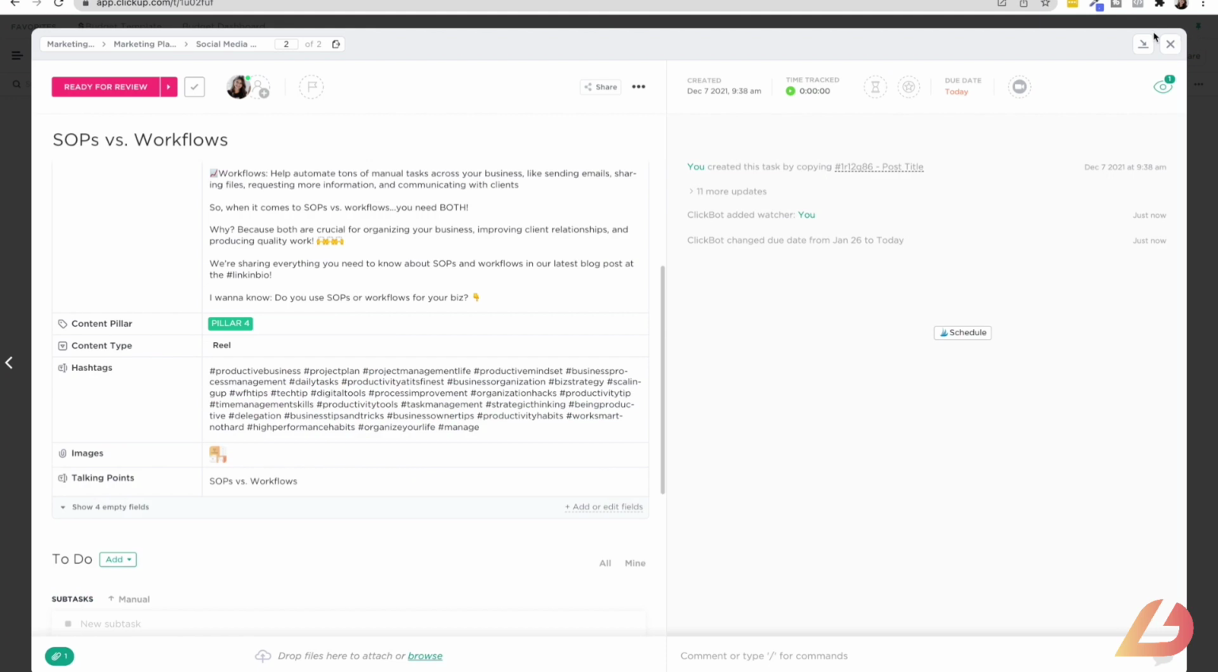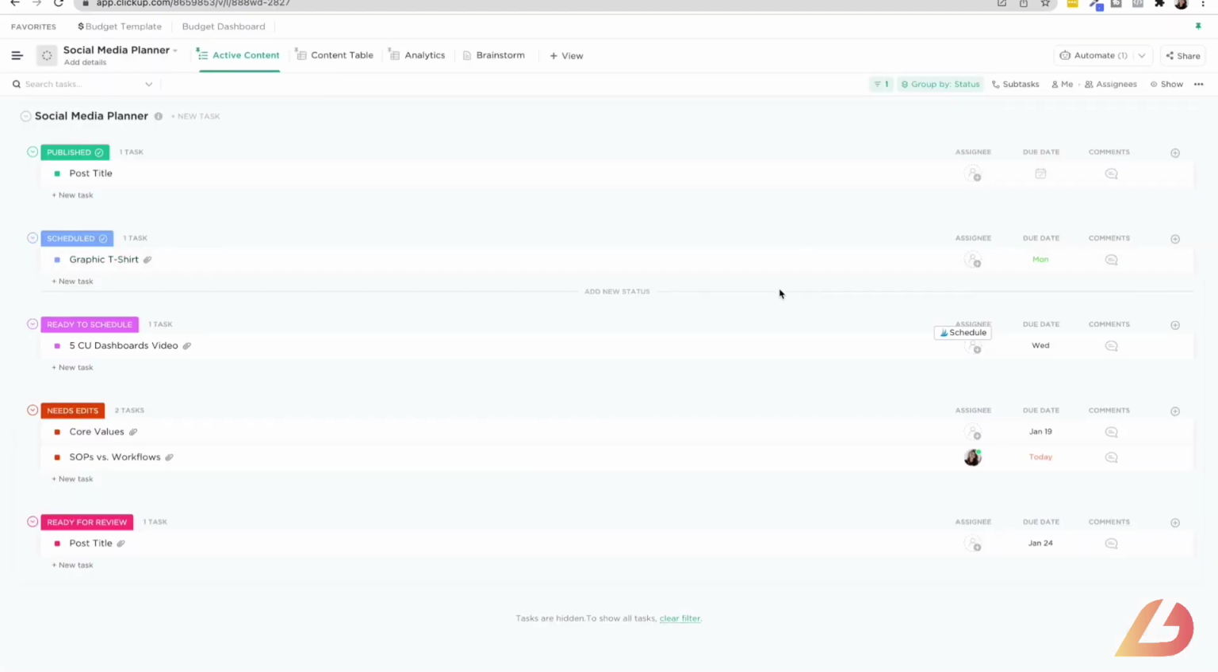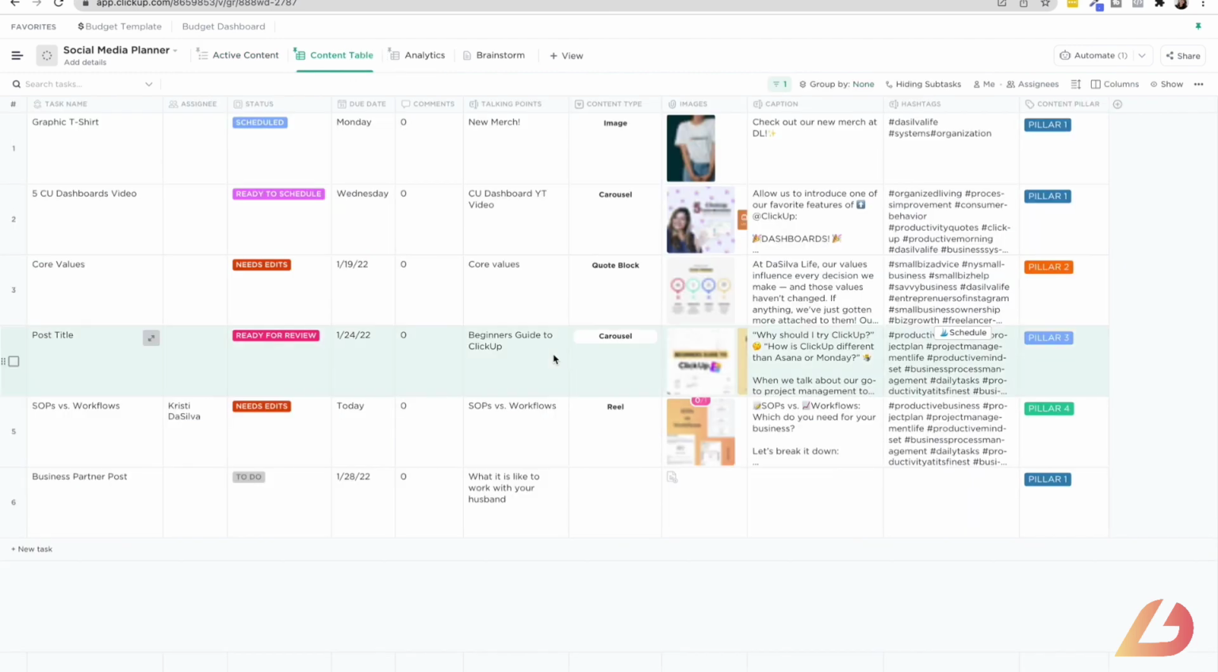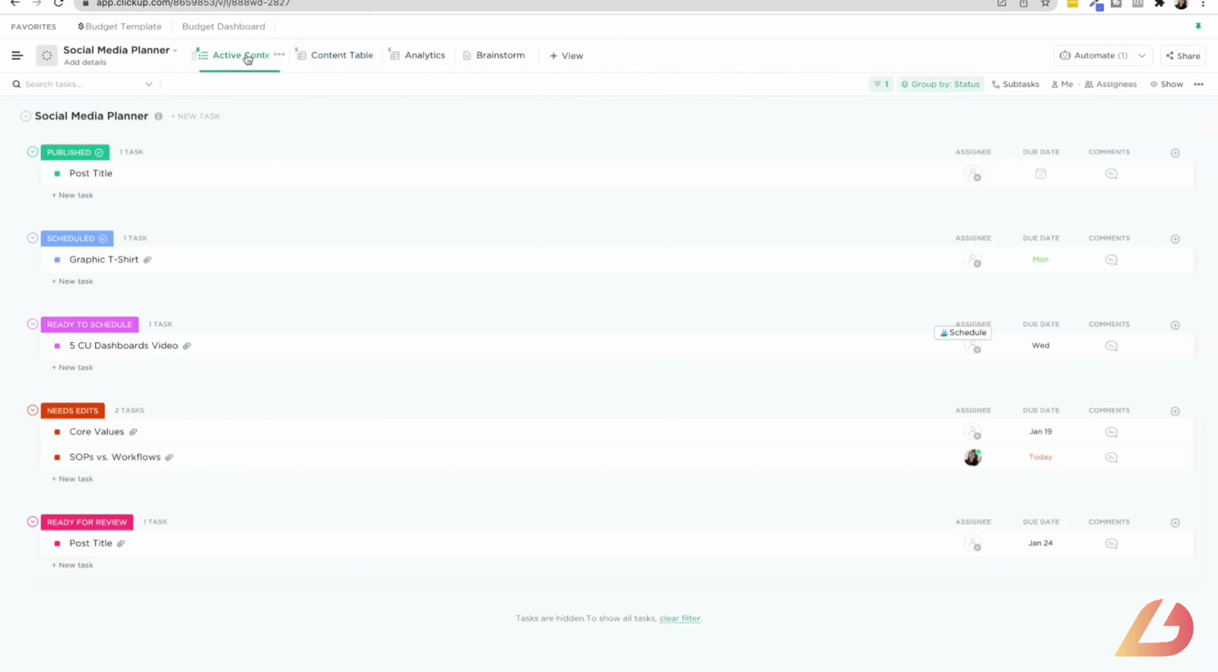And then I can go ahead and say, okay, this needs edits. Then I can set up automations where when it sends to needs edits, it reassigns my social media manager and puts a new due date of 1 day later. So you can just get a glimpse here of the power that ClickUp has with automations to make sure that everything is getting taken care of. You know exactly where each piece of content stands.